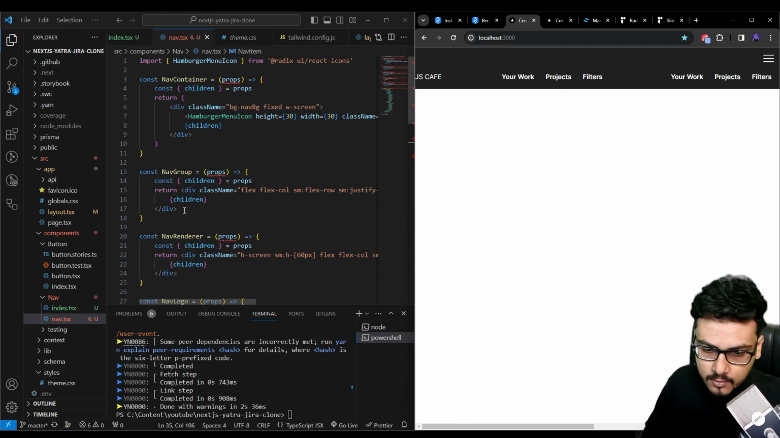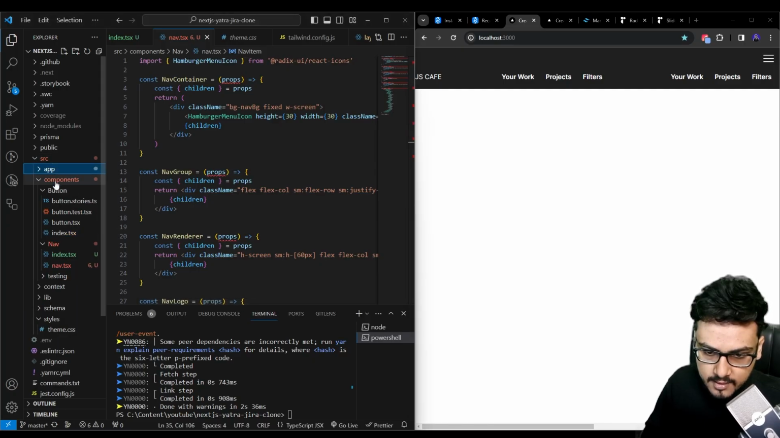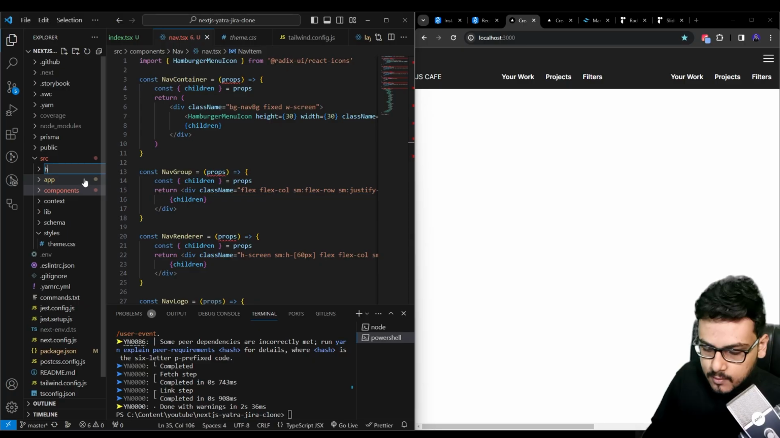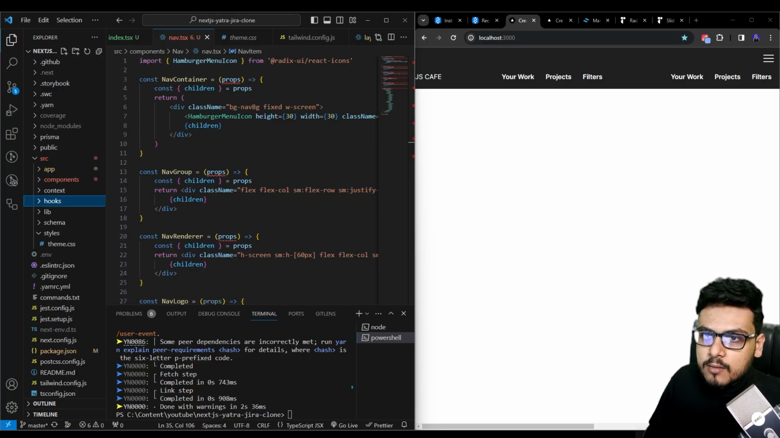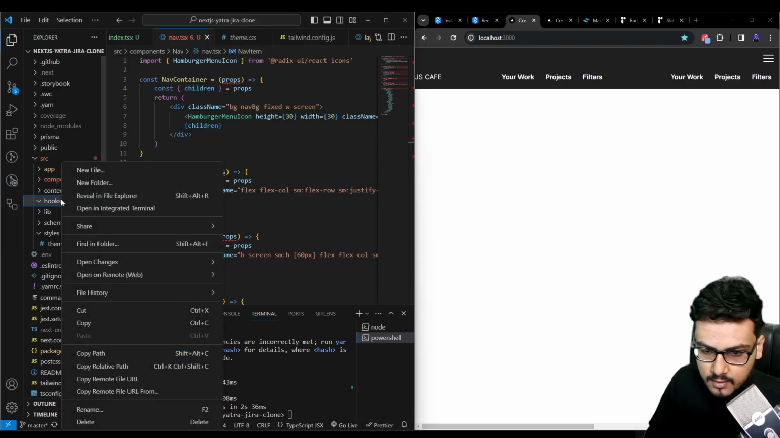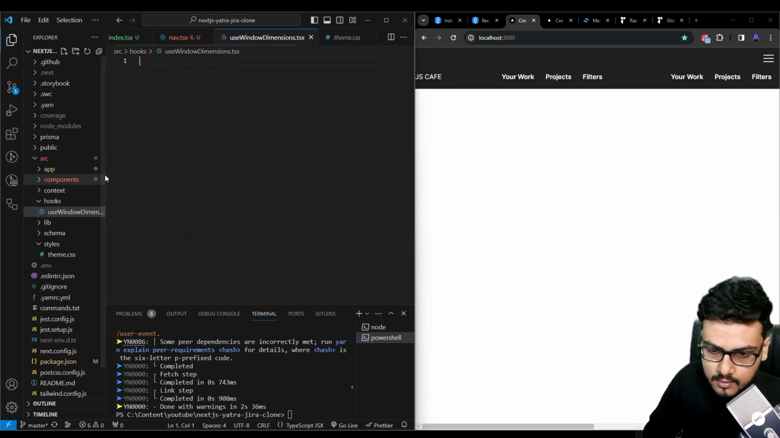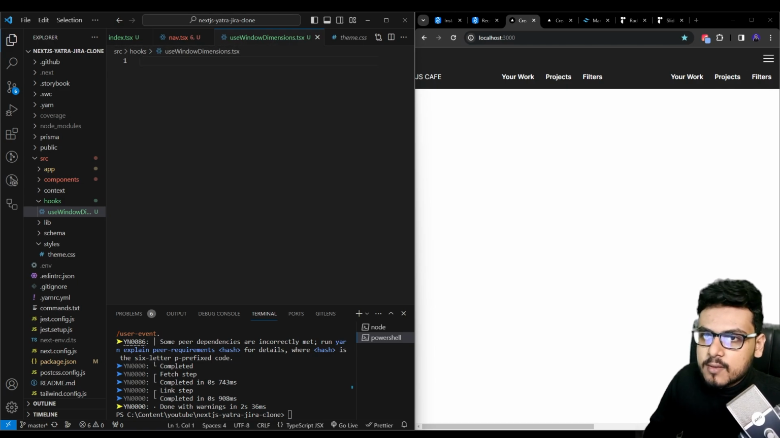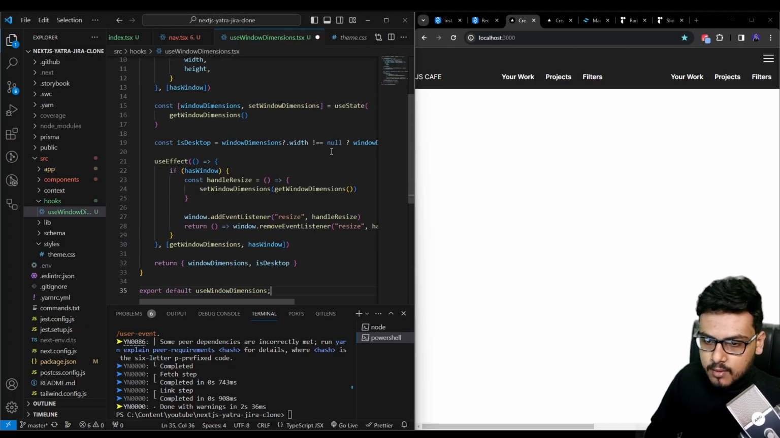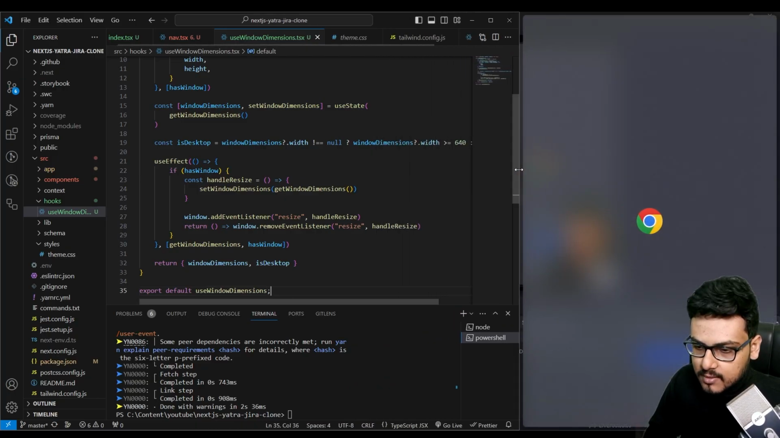Okay, so we'll create a hook for us, and inside the src folder I'll create a new folder. I call this hooks, and inside hooks, what is the hook we are going to create? So useWindowDimensions. Okay, so we are going to use window dimensions. So useWindowDimensions.tsx. And should I paste everything? I think this would save a lot of time, and I'll tell you what we have just created.